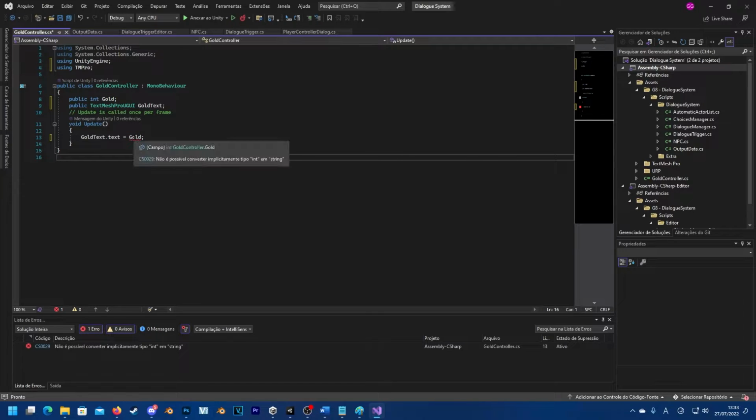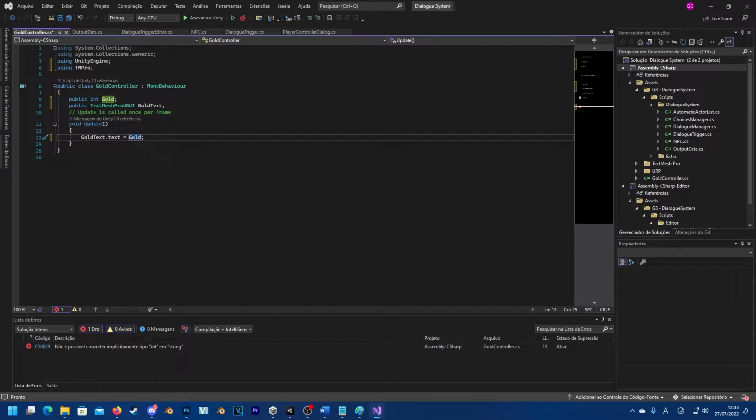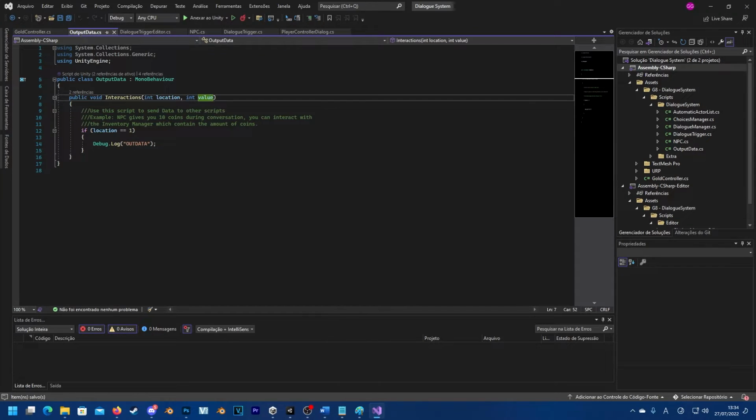You can see we have an error here because we can't convert int to string, and I'm gonna add ToString here. And pretty much that's it. And we are done with our script. And now I'm gonna go to the output data and I'm gonna remove this one.